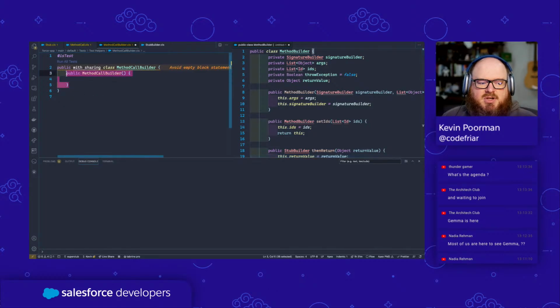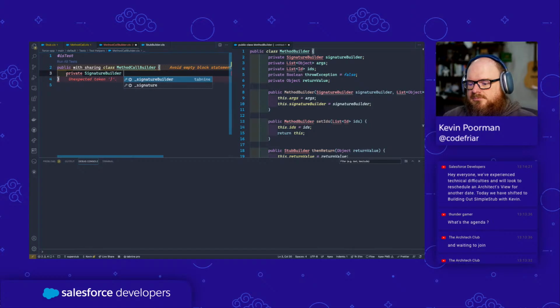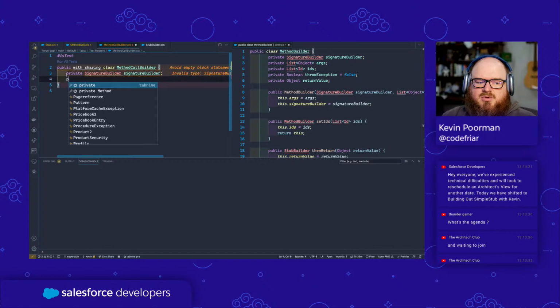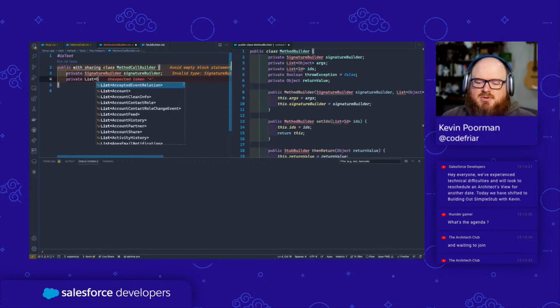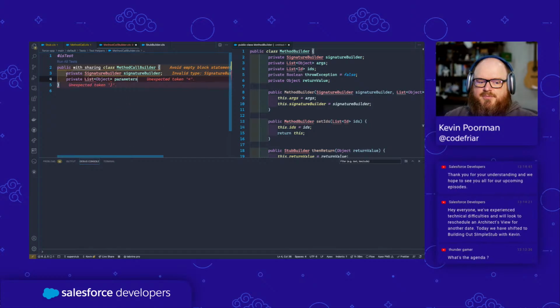So we've got some properties in here. Let's see if we want to keep those properties. We will have a signature builder, so private signature builder, and we'll just call this one signature builder, like that. We'll do private list object. This is going to be the args, or arguments. Actually, we're going to do parameters. Like that. We'll do private list of IDs. We'll call this one IDs.